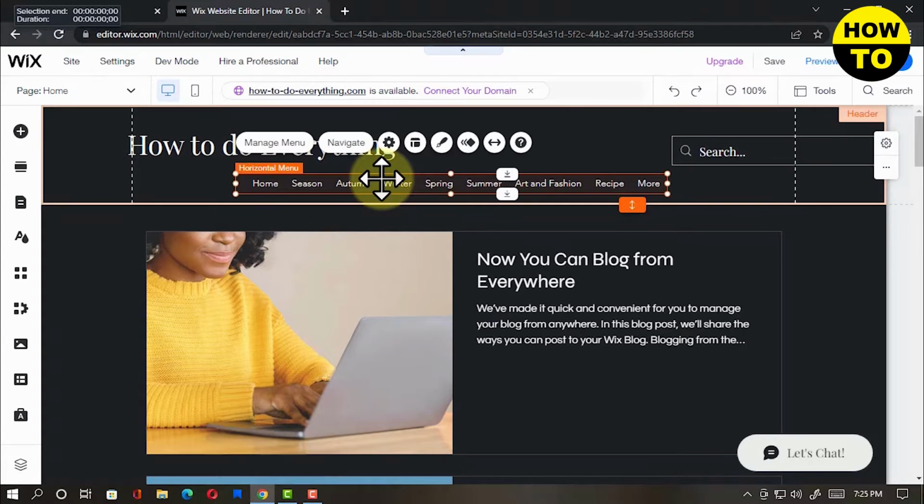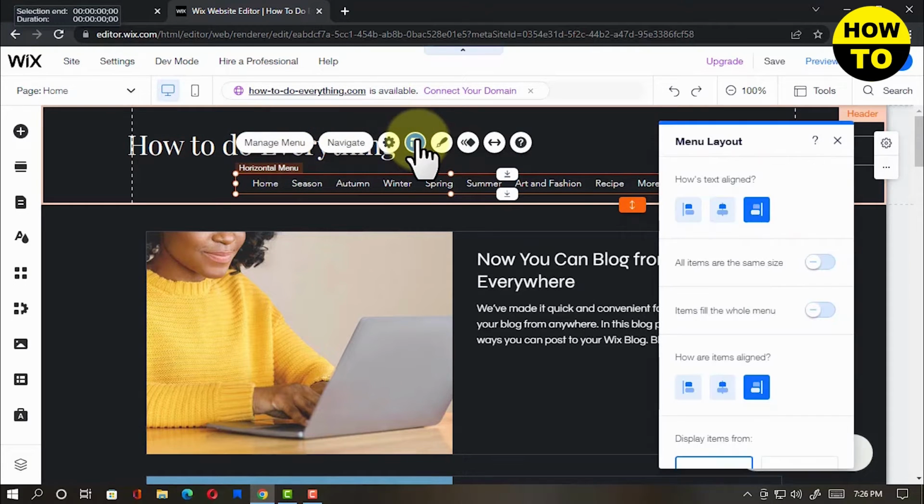For example, the menu bar, we have the Manage Menu option, and a Navigate button to move it around. You can edit the color for it and the layout.